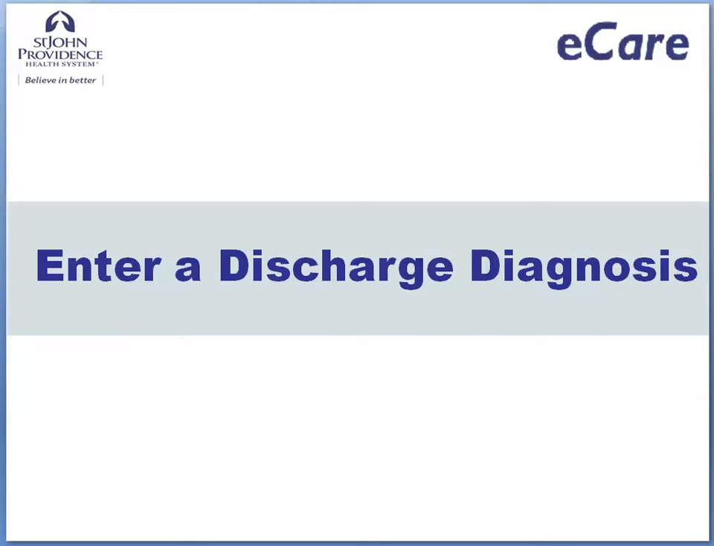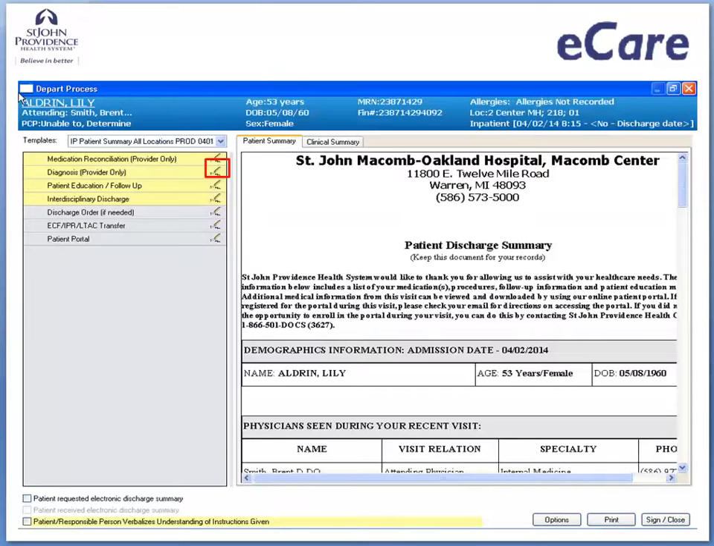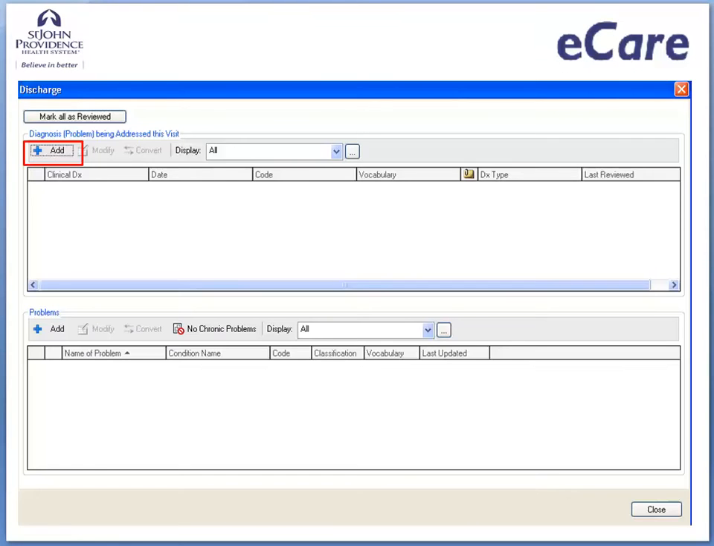Enter a discharge diagnosis. You will now enter your patient's discharge diagnosis. Click on the pencil in the diagnosis bar. Your patient's discharge diagnosis is atrial fibrillation. Click Add in the top left of the diagnosis problem being addressed this visit window.